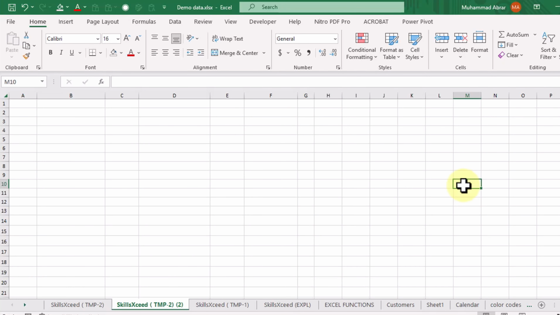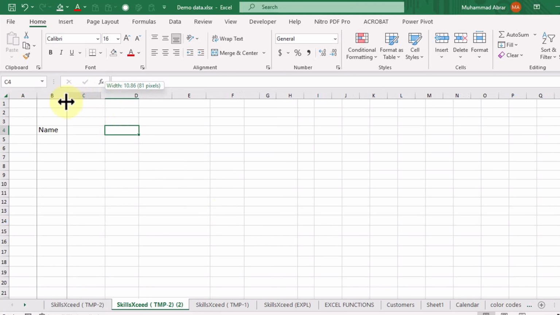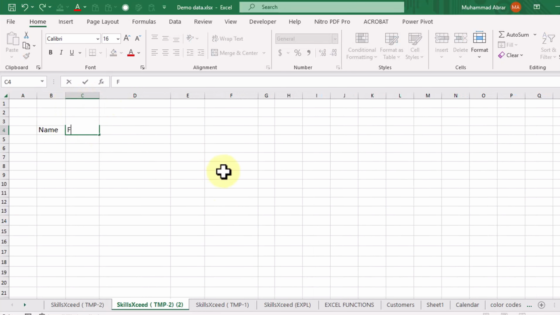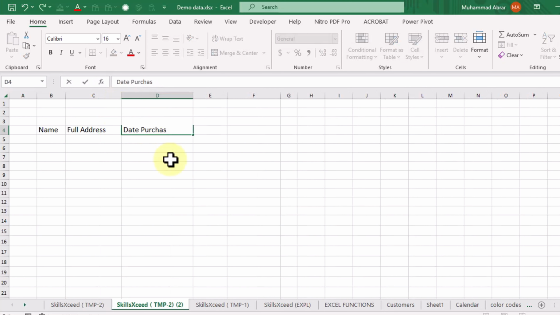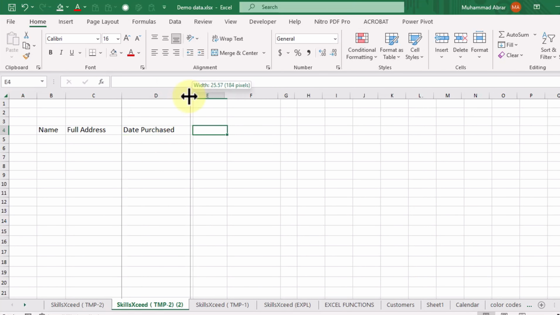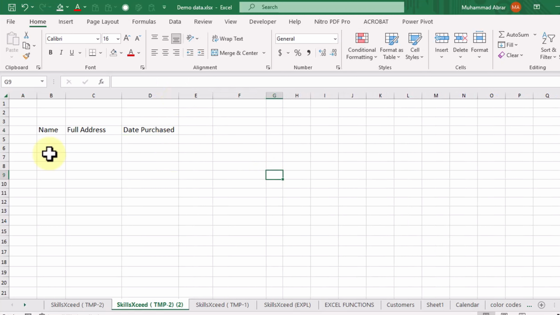Here you can see I'm entering the data. Every time I need to manually adjust columns by dragging the cursor. Imagine how tiring this could get with a large dataset. Definitely not efficient. Now I'll show you a simple VBA code to make this process automatic.